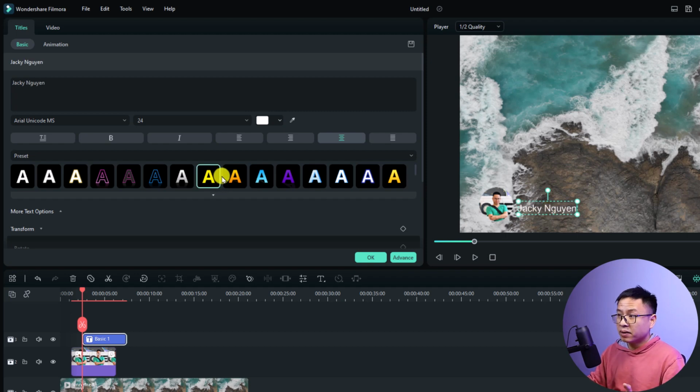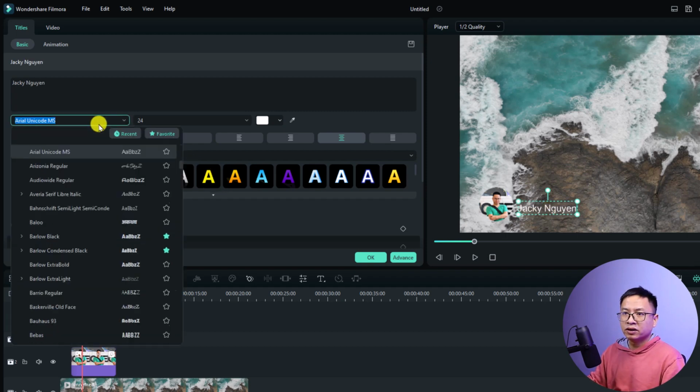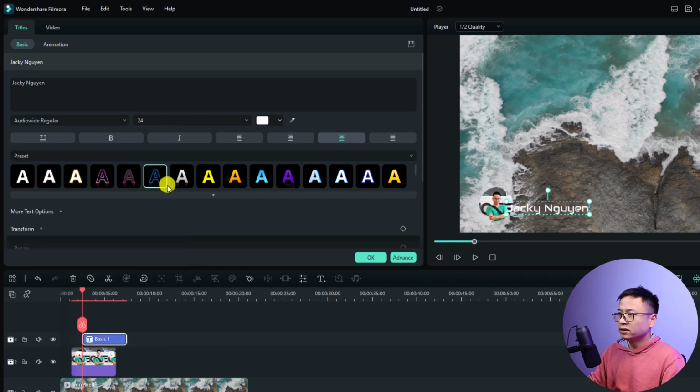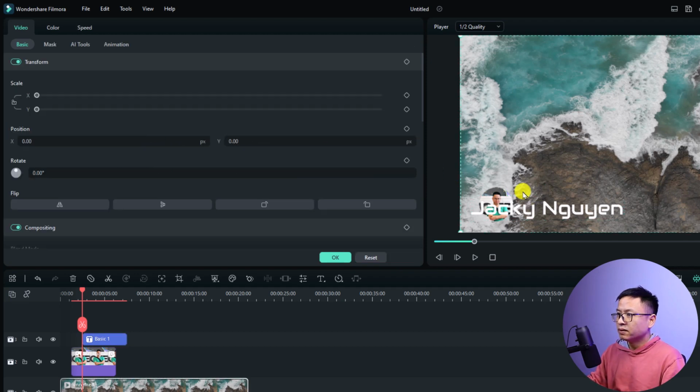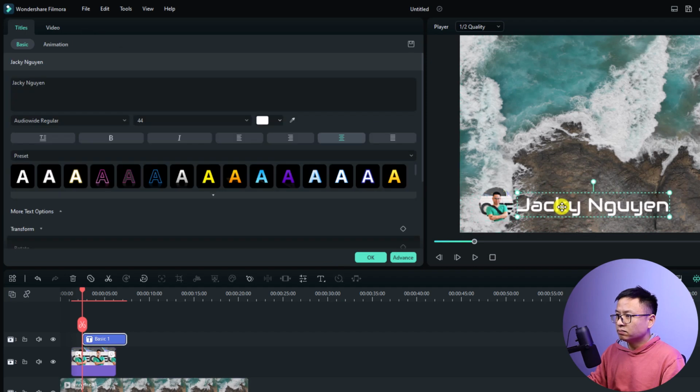Okay, and you can format the text also. For example, you can change the fonts. I think this should look fine. Arizona regular, or this one, Audiowide. Okay, so I'm going to select this one, and I will increase the size to 44 and press enter. I can even change the color with the preset option right here also. By the way, I just want to put my name right here.